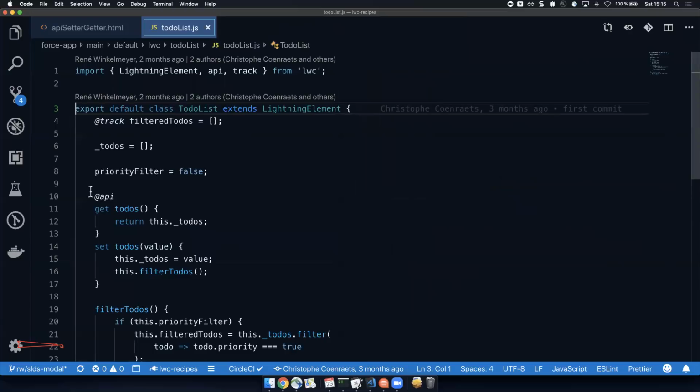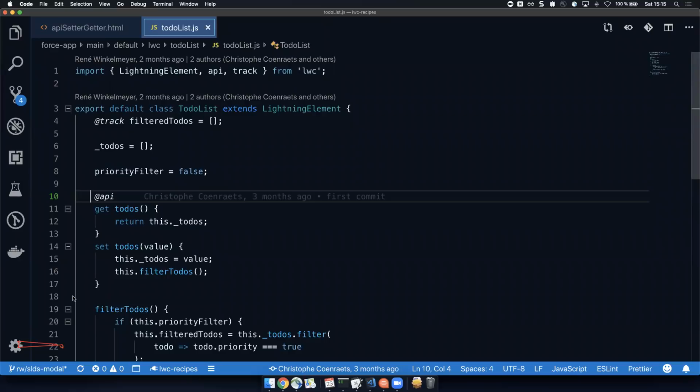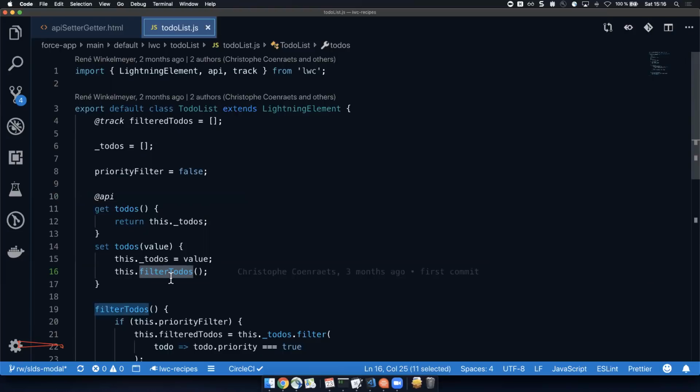The to-do list has another option, which is @API. And compared to just exposing the property, we have a predefined getter and setter. So why do you want this? Why does it make sense to use this? There may be use cases when your component receives data from a parent component and you want to run an action, like in our case, running the filter to-dos function. This can be a real-world use case.